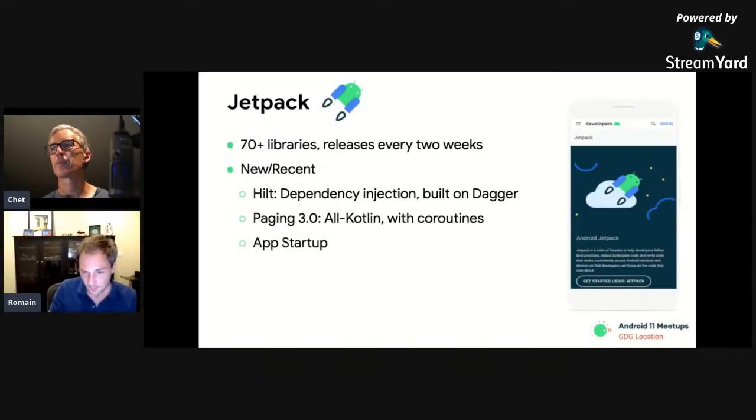App Startup. A lot of libraries that hook into the lifecycle of the application register content providers. The problem is that every content provider that you register in the system slows down the startup of your application by a little bit. I don't remember the exact numbers, but we're talking about 10, 20 milliseconds, something like that. And every content provider that you register for that purpose is slowing down the startup of your application.